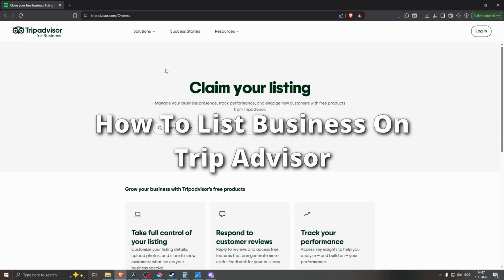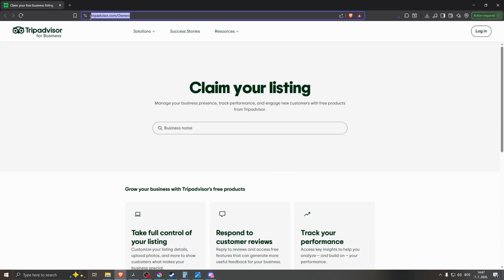How to list your business on TripAdvisor. First, you need to head over to the link tripadvisor.com/owners. And once you do that, you need to enter the name of your business to claim it.